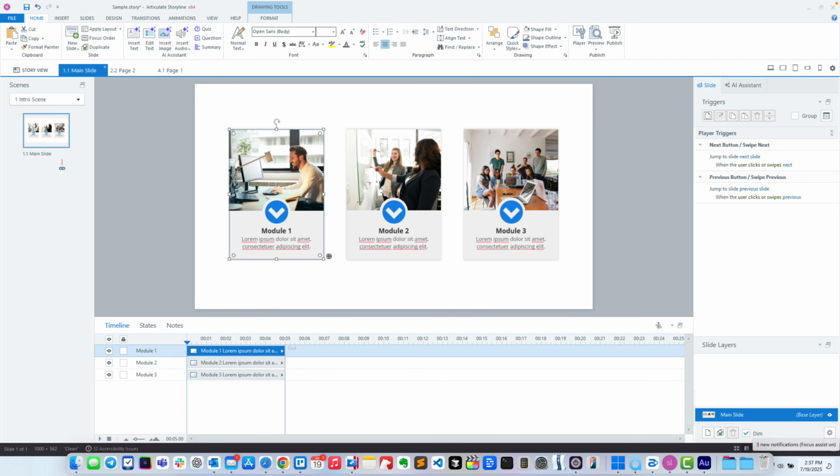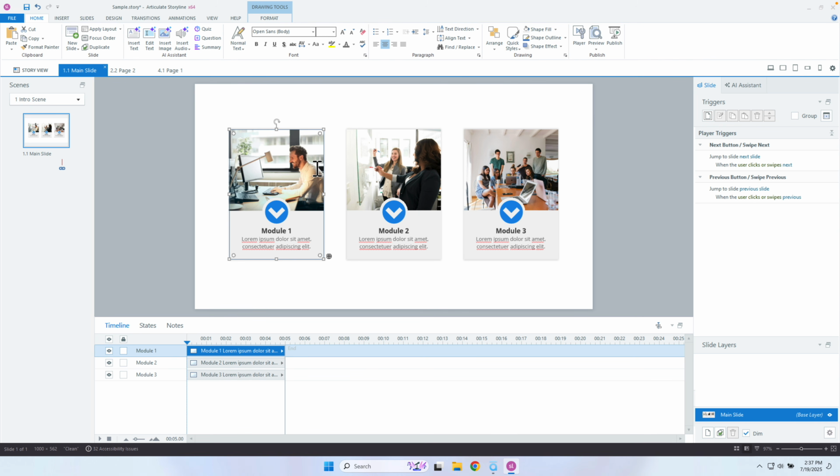And this is my main menu that I have right now. I have Module 1, Module 2, Module 3. Now, the different approaches that I've seen is people will take the image, they'll take the shapes in the background, they'll take the text as well, and then they will group it all together. That's fine, but then you have to add the trigger to the group in order to branch to the different pages or the different sections inside of Storyline.